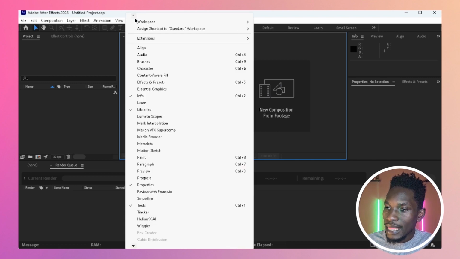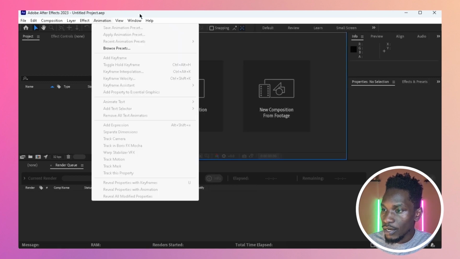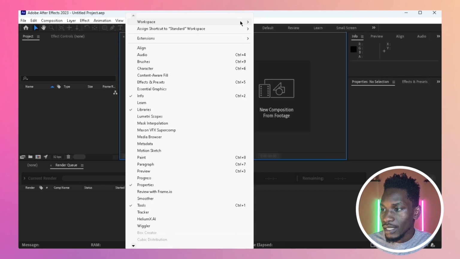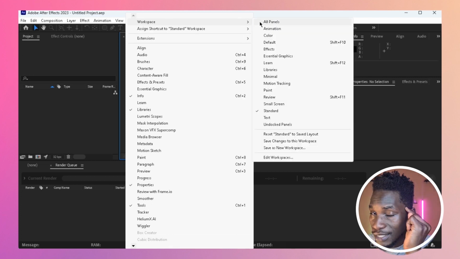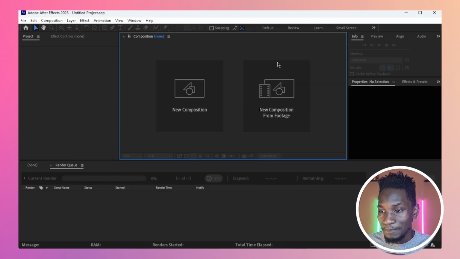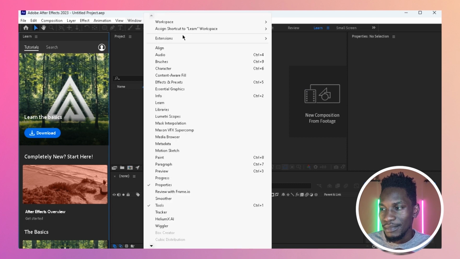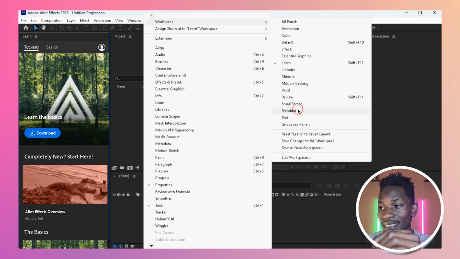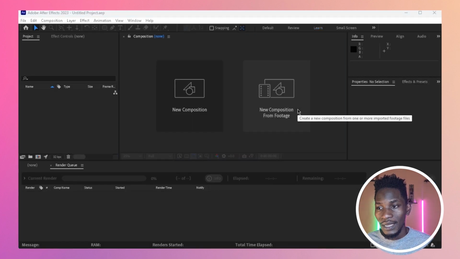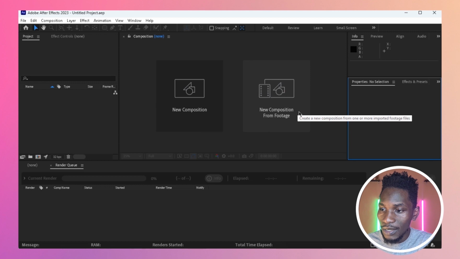So, anyway, the next one we have is the Windows panel. Here we can change different workspaces. I'm just thinking, most of you guys are using the Learn kind of workspace because that's what is provided by After Effects the first time you open it up. I'll just encourage you to use the Standard one. I'm using the Standard one. I'll show you guys how to create a custom workspace that you actually want.